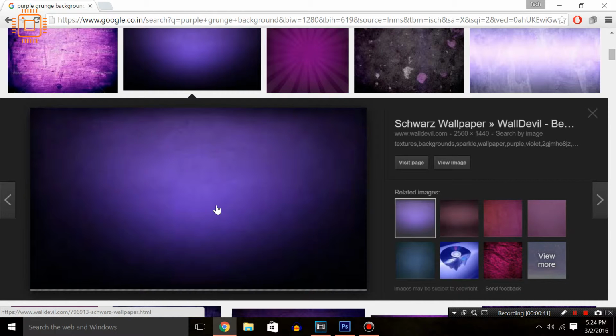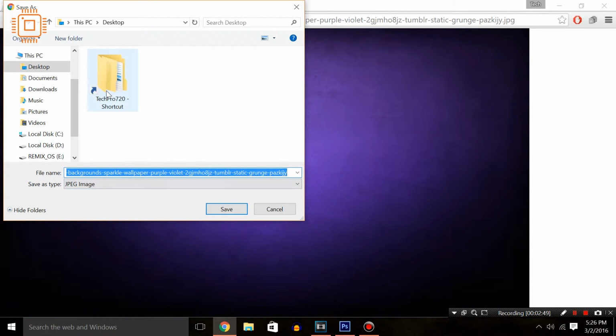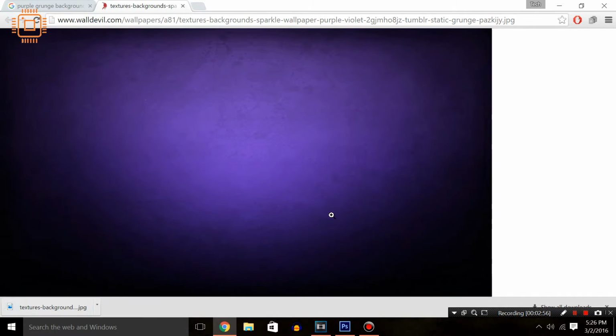So let's see, yeah, this looks good. So I'll save this image. Don't save it like this. Go ahead and view the image and then save it, so you will get the best resolution of that image. Now make sure that it is almost 1080 by 1920 by 1080 or more.